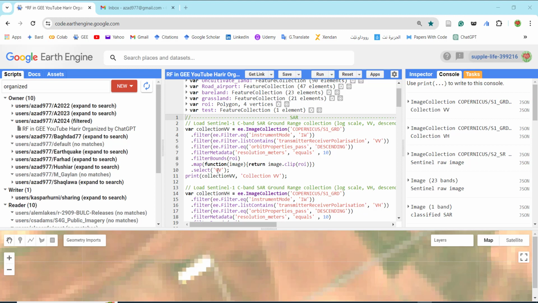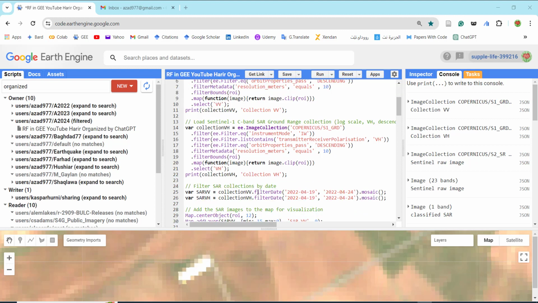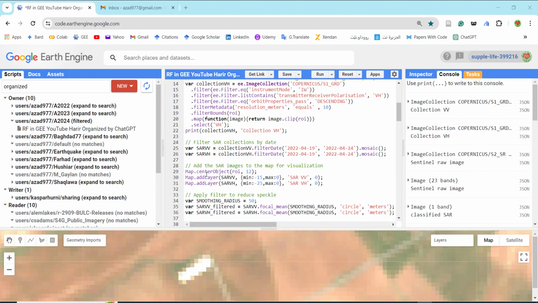Next, we filter the SAR collections by date, focusing on a specific range. We create mosaics of VV and VH images for this date range. To visualize these images, we add them as layers to the map. We set center and zoom parameters to 12, then display the SAR VV and VH layers.